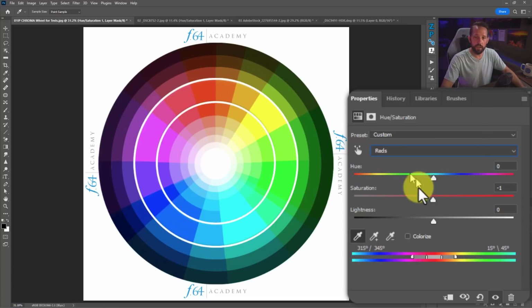But let's click on the color reds. So what I want to do here is increase the saturation of the color red. I'm just going to make it really nasty and kind of garish, okay? I want to show you what both of these do down here.